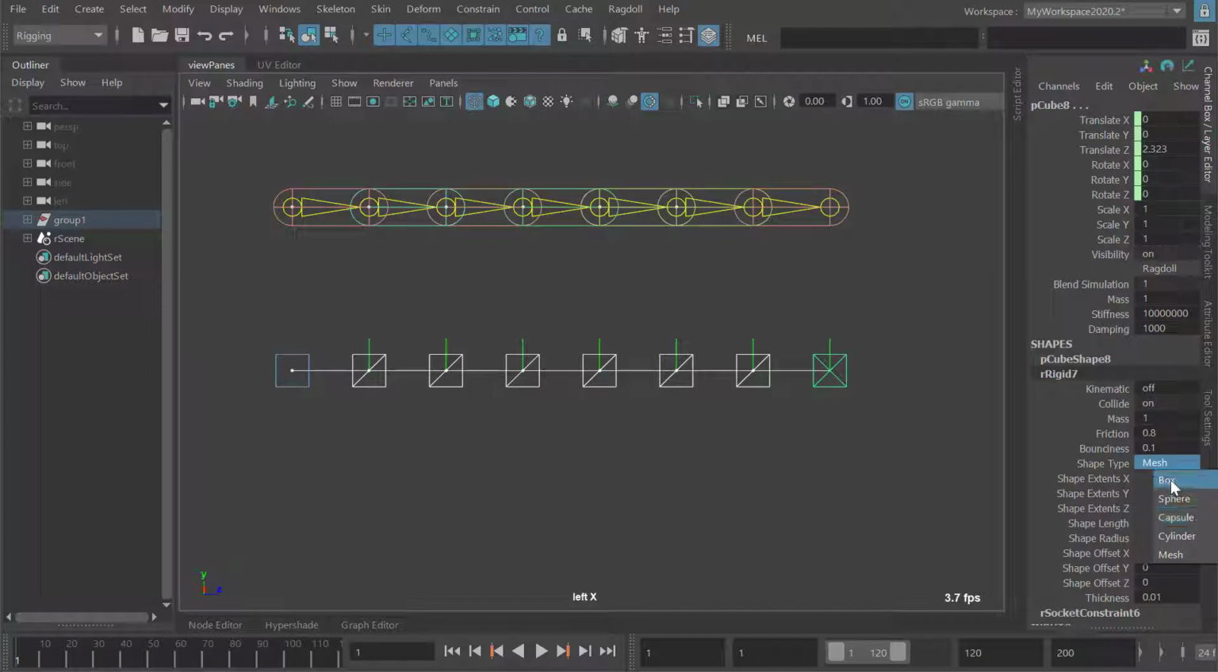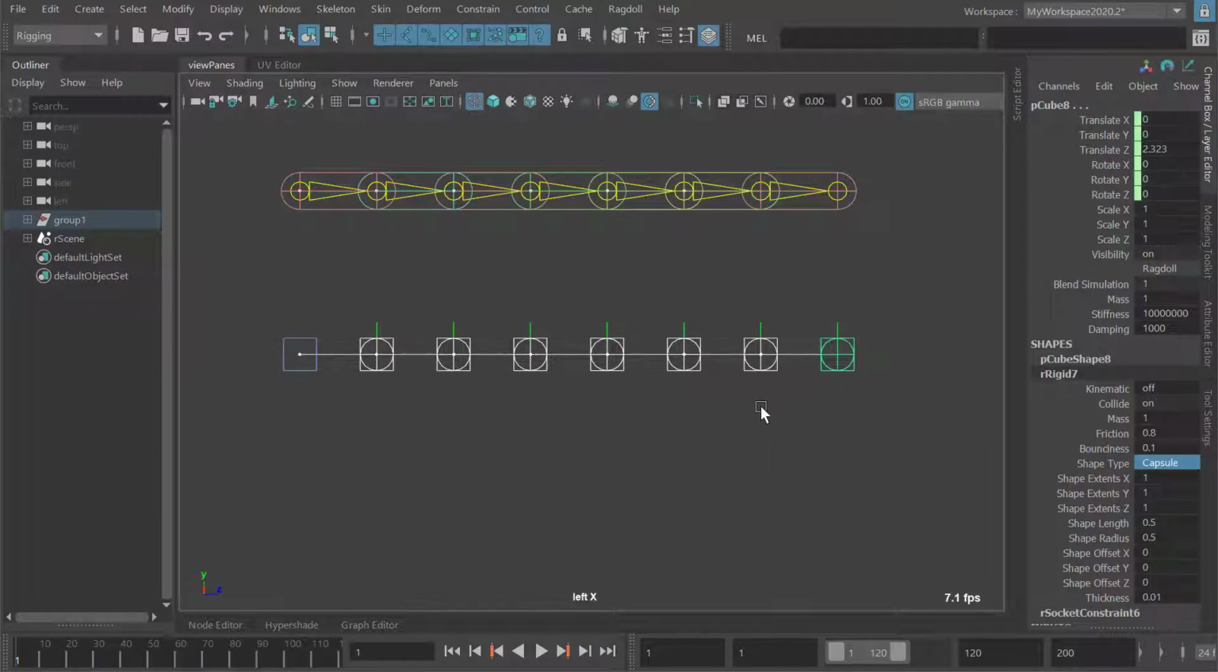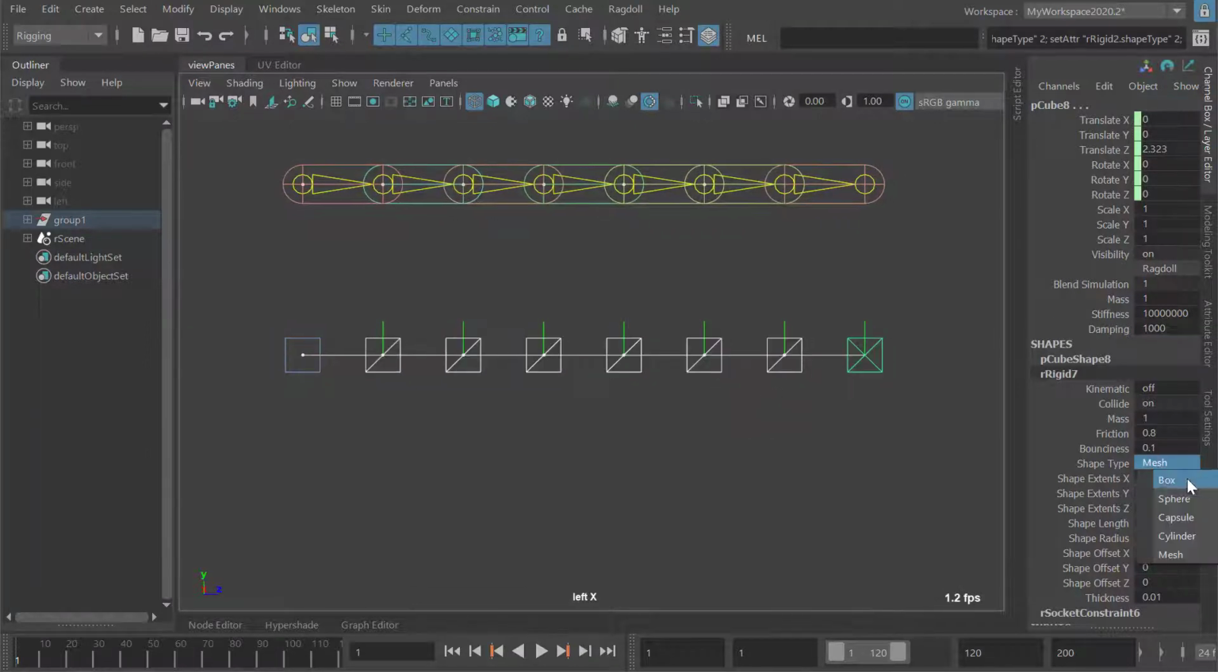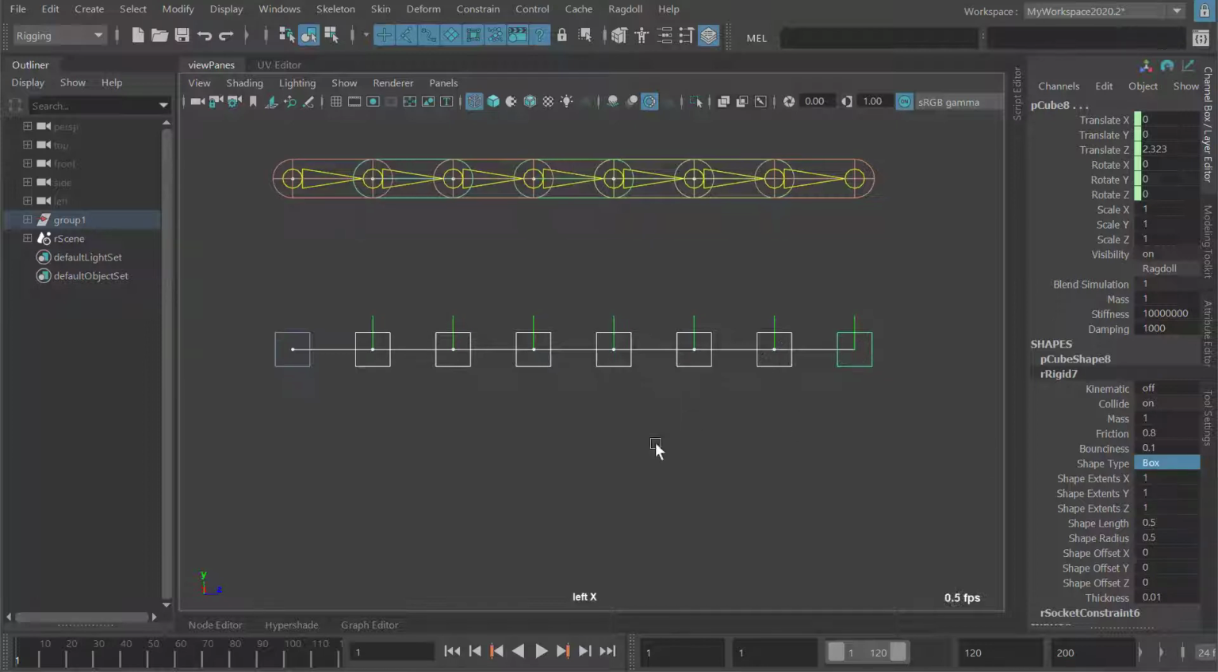You might think it's the box because with rendering, a box has the least amount of polygons, and a sphere and a capsule can be of infinite complexity. But for physics, spheres and capsules are actually the cheapest possible. So if you can get away with using a capsule, that will bring you the best performance. But in this case, I'm going to try and mimic the controllers and make these boxes.